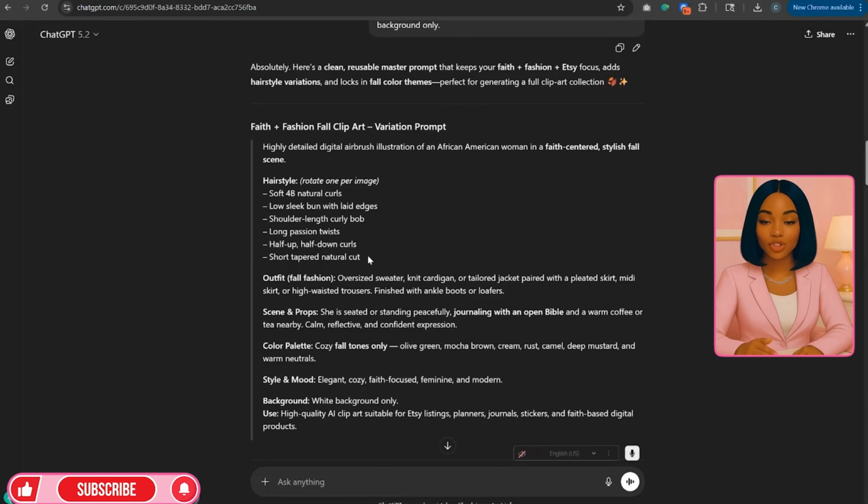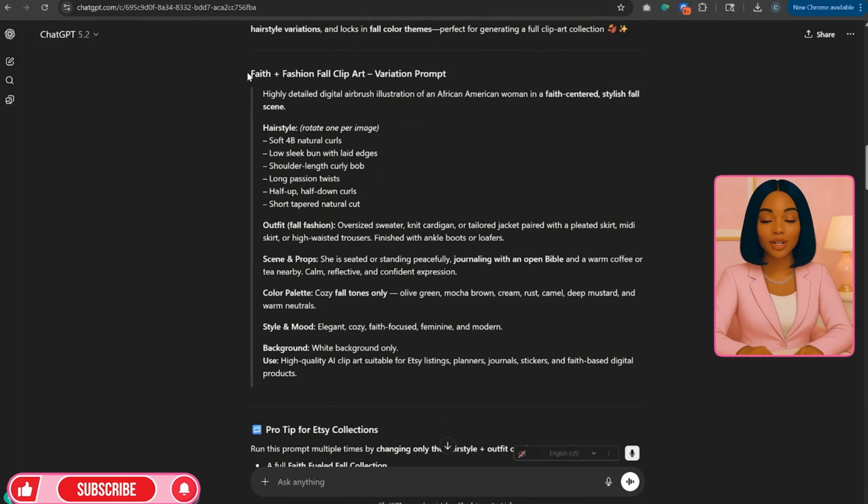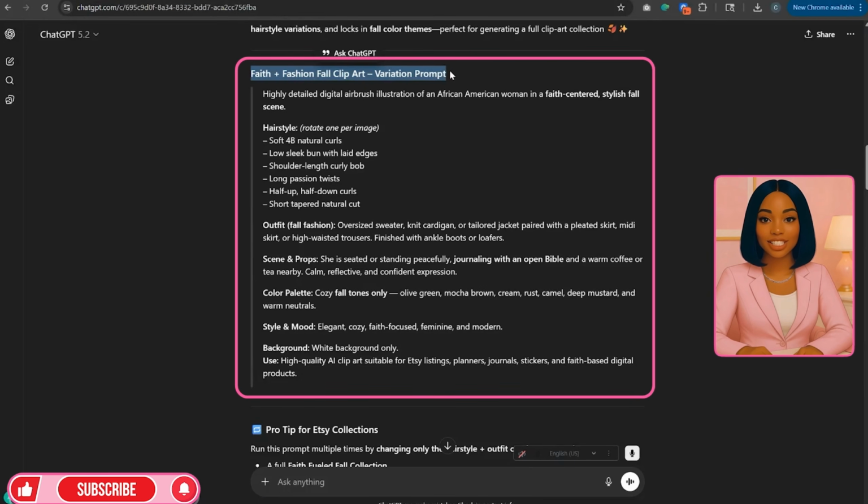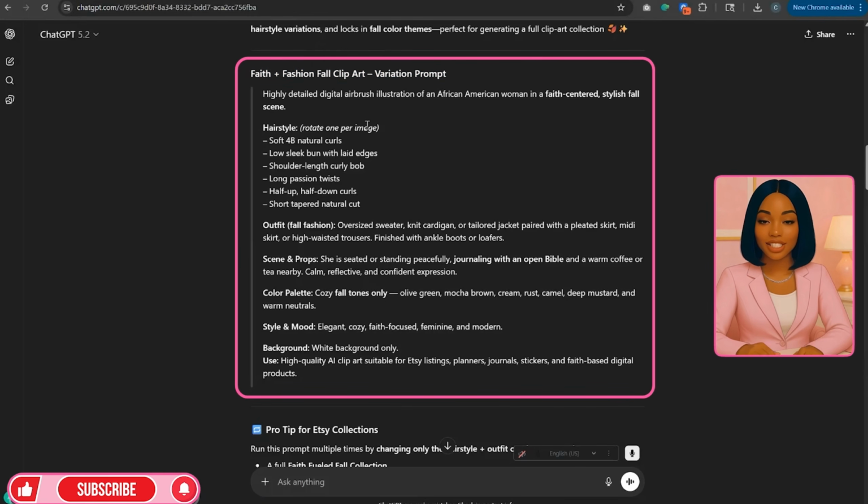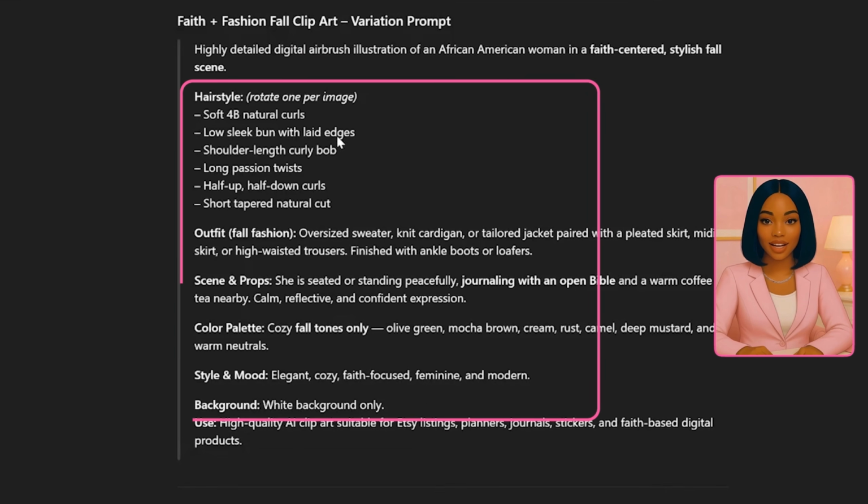But first, what you want to do is look at the variation prompt. This variation prompt here is a highly detailed prompt that's going to give you all the different details that you need to be able to create multiple prompts from one prompt. So inside of here, as you can see, I ask it to give me a detailed digital airbrush illustration of an African-American woman in a faith-centered, stylish fall scene. And then it breaks down the hairstyle, the outfit, the scene, and the prompt.